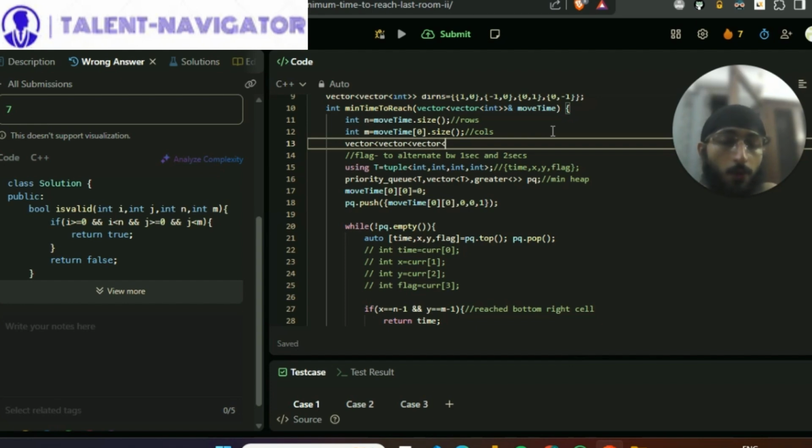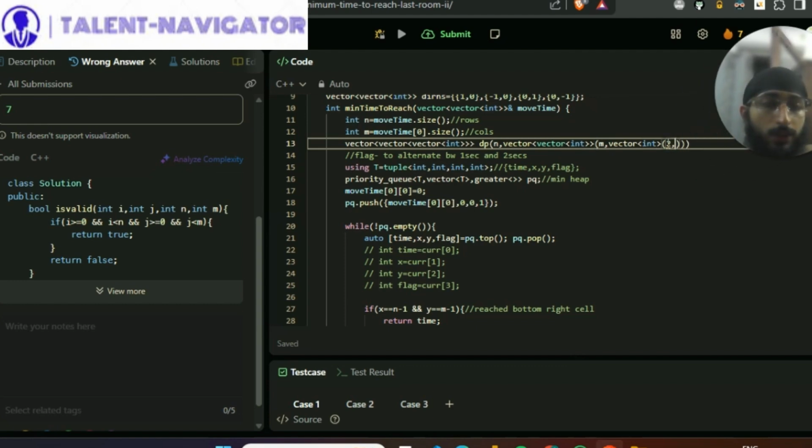So vector of int type dp, and n would be the number of rows, vector of int type again. Within this we again have m columns, and then a vector of int type which would have two values of flag. Since the flag is also a variable parameter here, it could either be 1 second or 2 seconds, so that is why we have to store a binary value. So we take 2 here, and the values you can set as int max, right? So that's how we declare the dp.